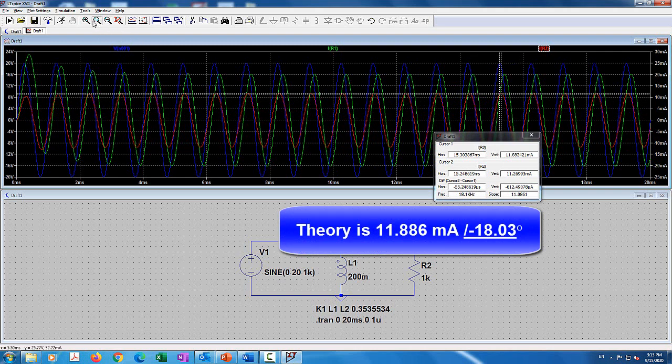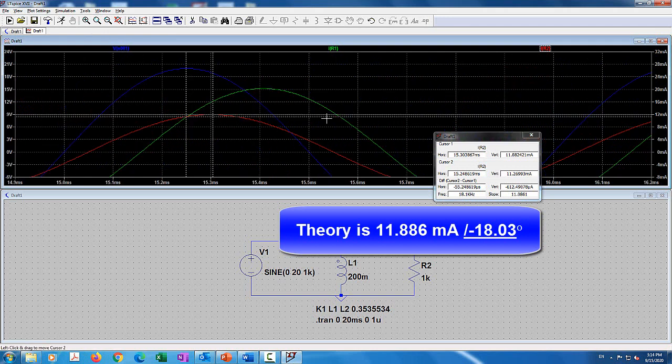if we can zoom to see it better. Yeah, so the second cursor is at the peak of Vn, and the first cursor is at the peak of I2. And now we are interested in this delta t, which is 53.6 microsecond. So I will say that this is going to be 53.6 microsecond.